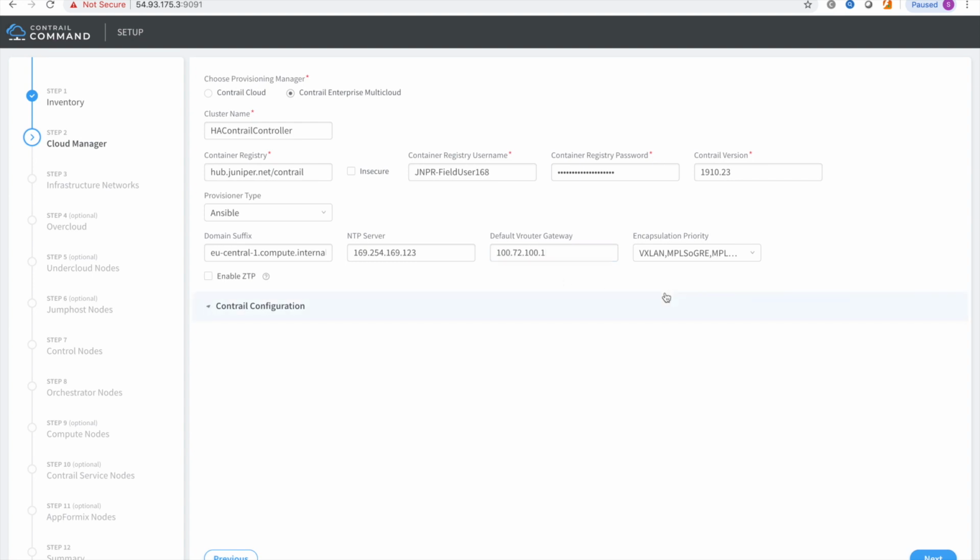So encapsulated priority, so Contrail SDN can support lots of different sorts of tunnels. I'd recommend MPLS over UDP as your first choice, and that's because if you do want to stretch out to AWS, GCP, Azure, UDP traffic's always going to be passed. GRE traffic in some public clouds will be dropped.